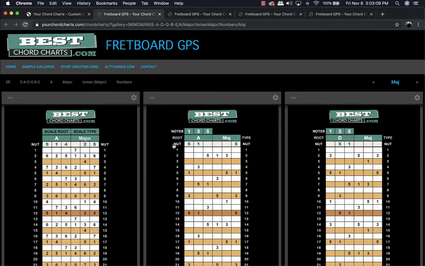So the first gallery that loads is A major. This is standard tuning, and we see that here at the top. This shows you the guitar type, which is 6-string right. This is for right-handed guitar players. This is the tuning. Standard tuning is E A D G B E. The key is A. Scale is major. The mode is Ionian, and the format is numbers.